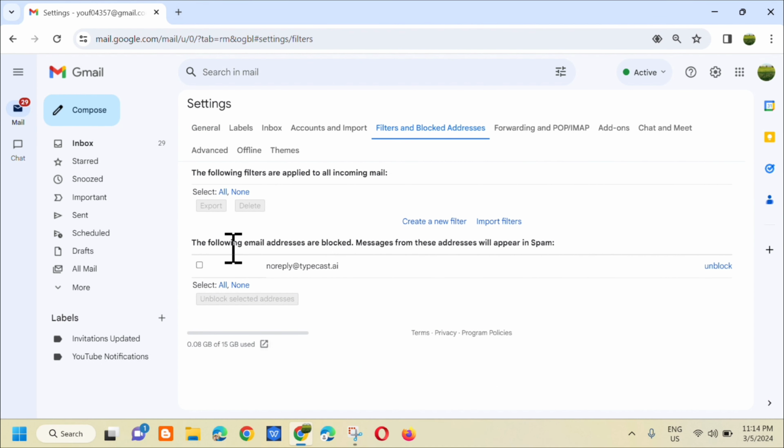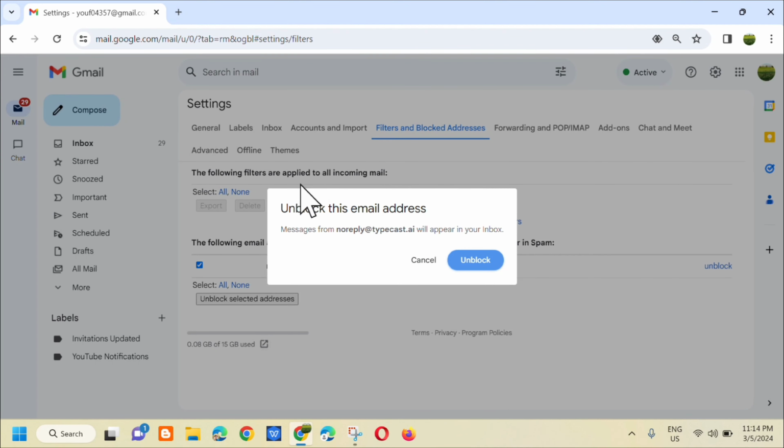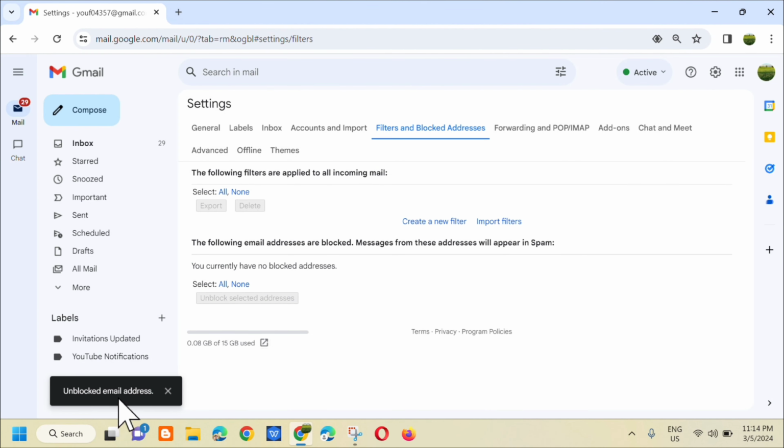Alright, so dito sa the following email address are blocked. So nandito yung blinak natin na email address. Okay, so paano ba ito i-unblock? So check mo tong box, and then pwede mong i-select tong unblock selected email address, or dito lang sa right side, i-click mo lang tong unblock. And then next, unblock this email address. So unblock mo lang, click mo lang yan. And then unblock email address, ito siya.